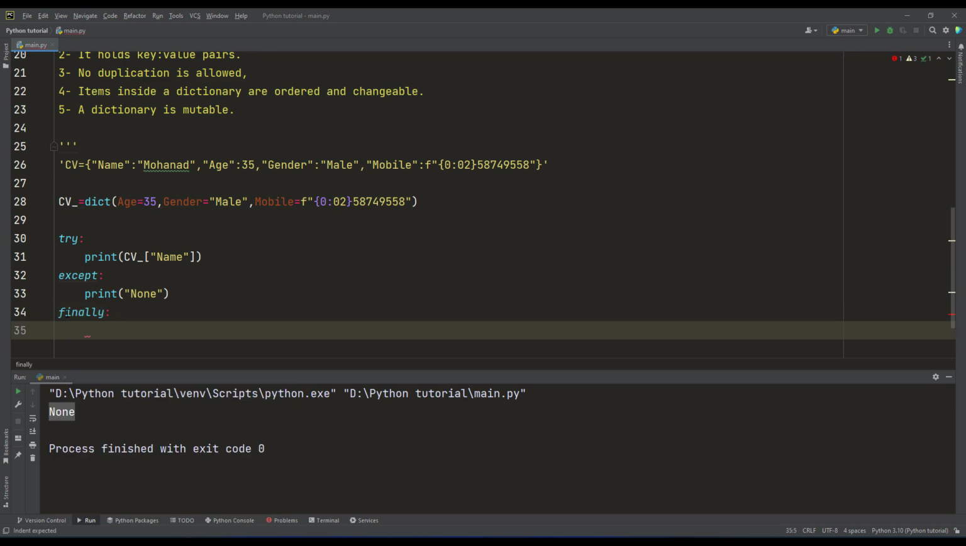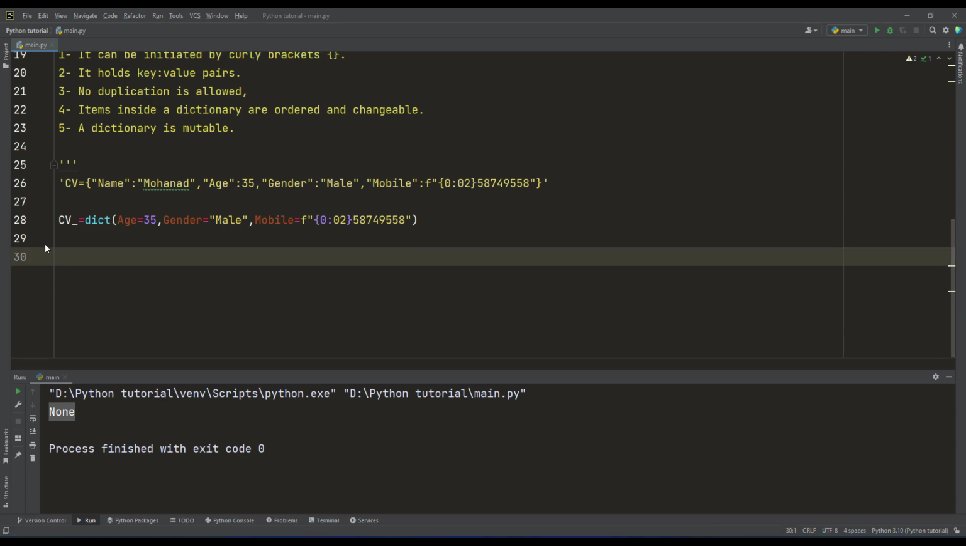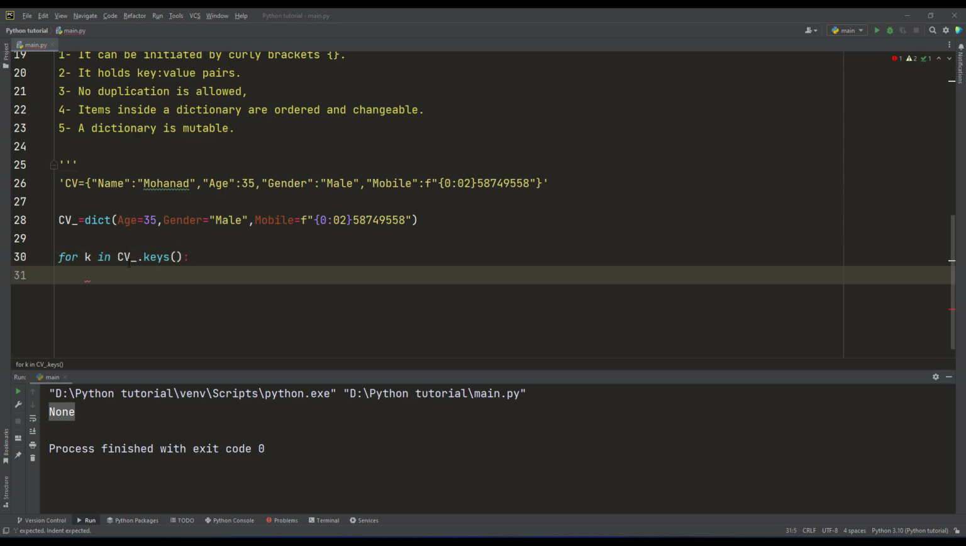Then I will teach you how you can add your reminder of code in the case of exception handling. But now we focus more on the dictionary. We also learn together how we can loop inside the keys of this dictionary. For example, for k in cv.keys, then we will print k, which will retrieve the whole keys.